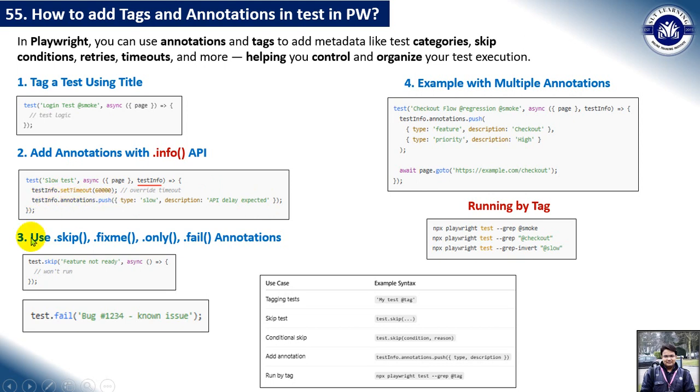Okay. Use the skip command, use fixme, only, or fail annotations, which serve different purposes. Skip will skip the test, only means only execute that particular test case, and fail means you can mark that particular test case as failing because it is a known bug already raised for it. So this way you can execute your test cases with different tags and different annotations.